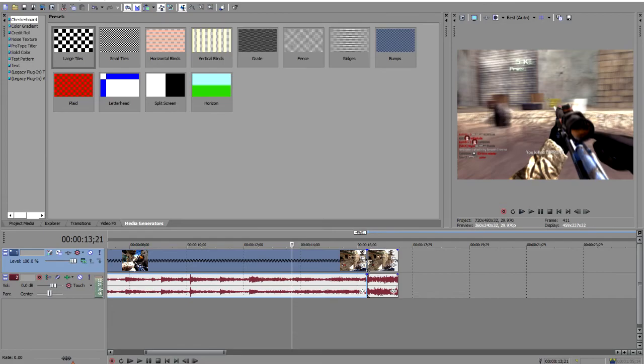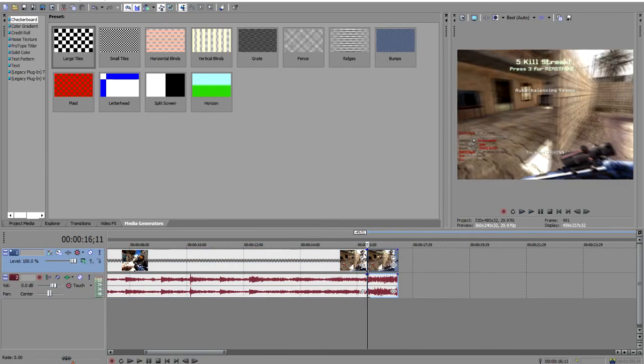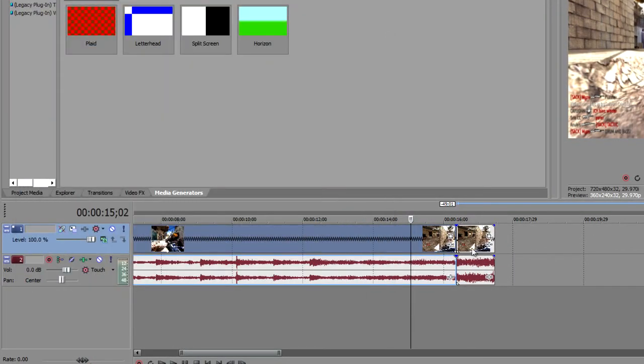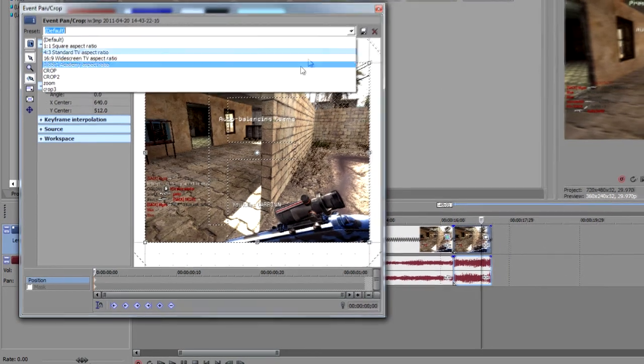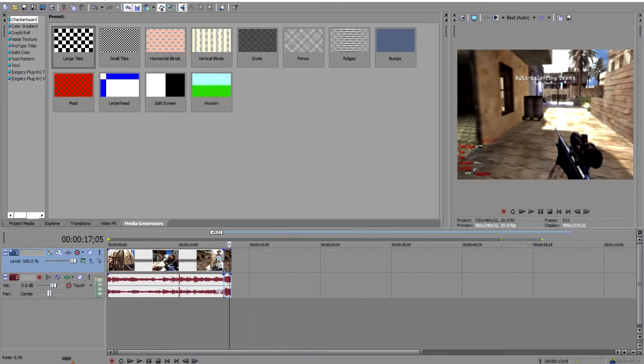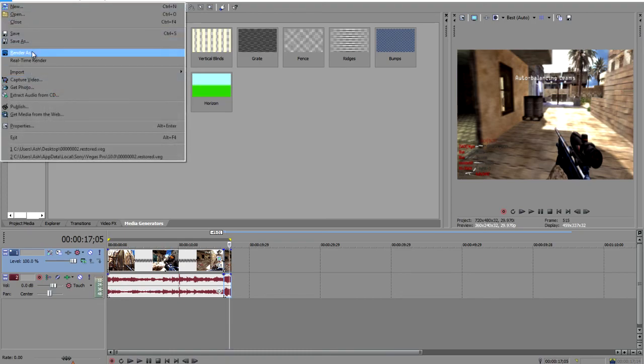I use mod warfare to do a crop. So we go to the pan and crop, we go down to there and crop that one and crop that one, and then what we do is we shall render it out. Go to file, render as.